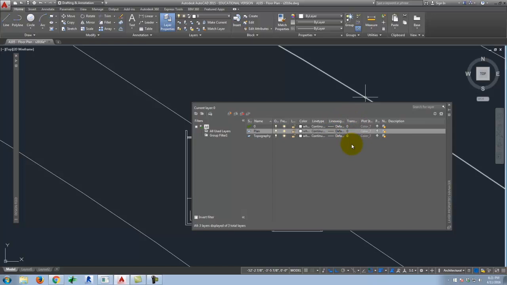Next is something called transparency. I have to be honest, I have never changed this in whatever 20 years of working in AutoCAD. But it is there if you wanted to change the transparency for some reason.